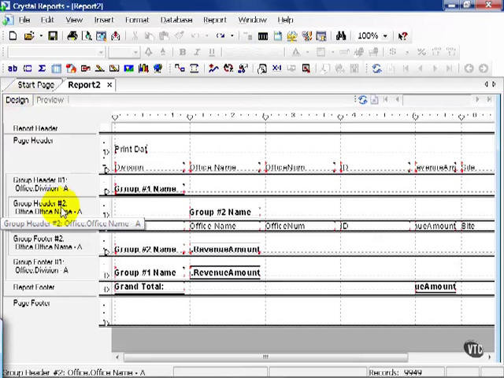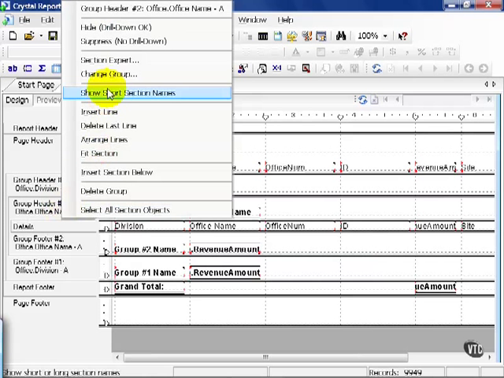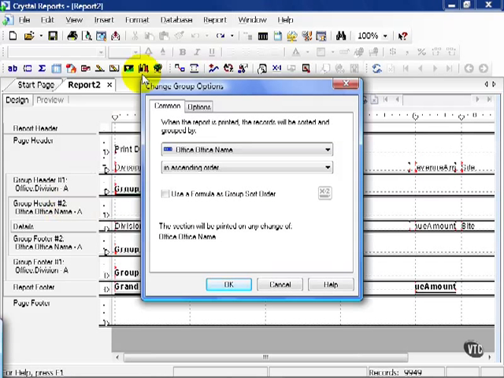Now, grouping comes with a lot of options. It makes it a very flexible tool in Crystal. Go ahead and right-click the Group Header 2. We'll get our menu, and this time we're going to choose Change Group. This brings up the Change Group Options window. Notice we have Office, my Office Name, that's the field that we're choosing to group by, and this is the order in which we find it.